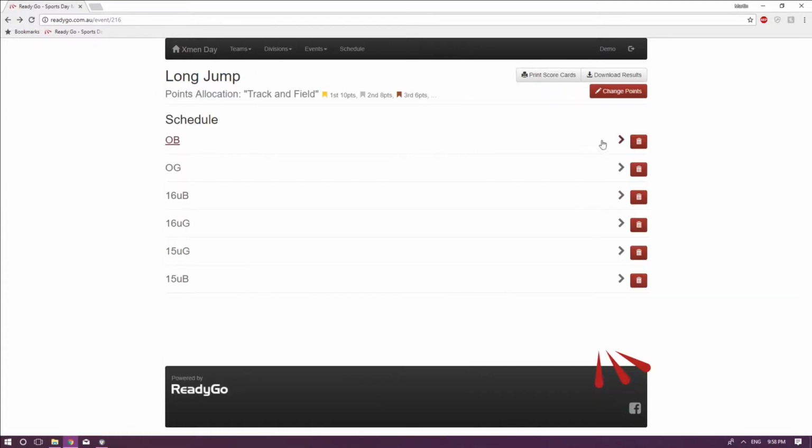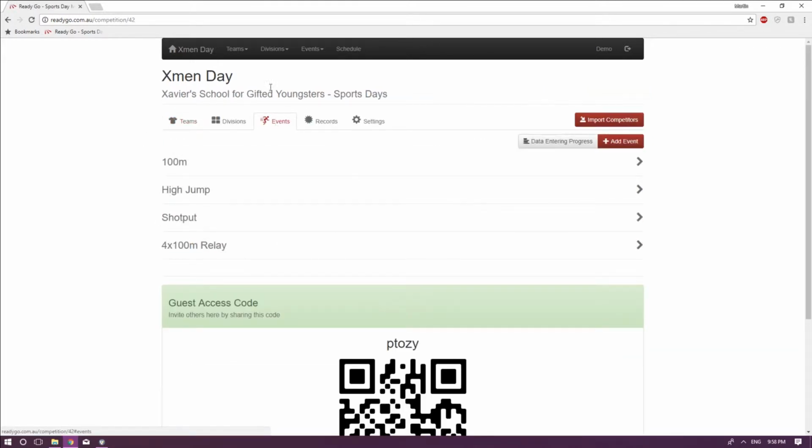Now, I'm actually going to undo that. I'm going to get rid of long jump. This is just a handy little note. If you want to get rid of an event entirely, you're going to need to delete all of the divisions that are running for that event. So in other words, I just need to go through here and delete everything. I'm going to do that again. Okay, the last one I delete will actually remove long jump from my meet. So no more long jump, of course.